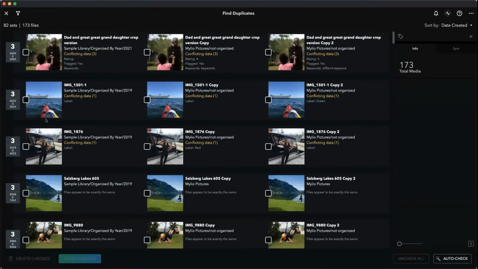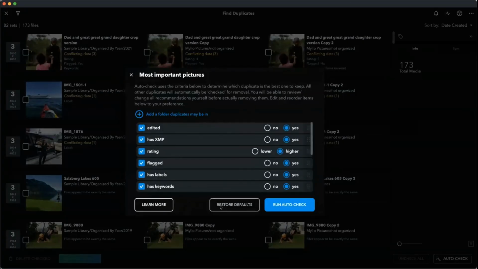So we run in our dedupe view with no filters, opening the auto check dialog, restoring defaults. Okay, so here we have 13 options that we discussed before that are default options. The higher priority is the edited photo, right? And in this case, the edited photo is the most important to you.